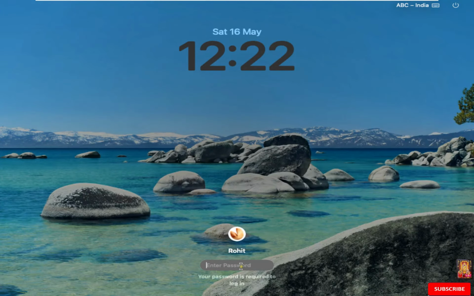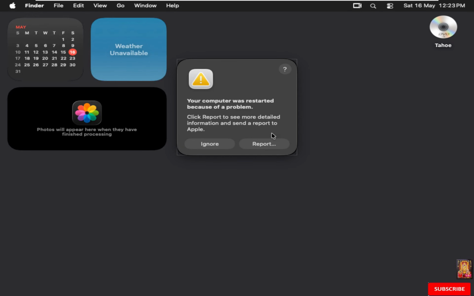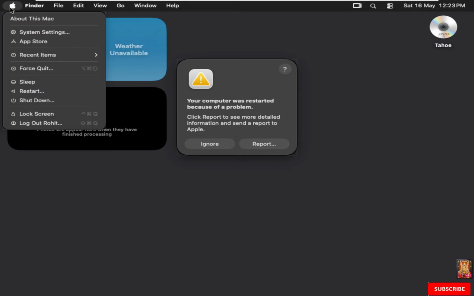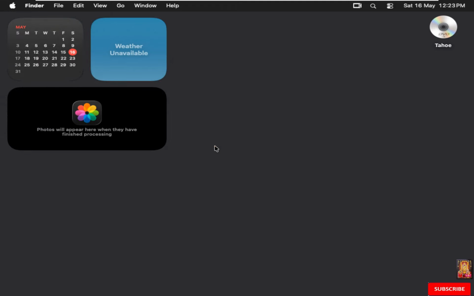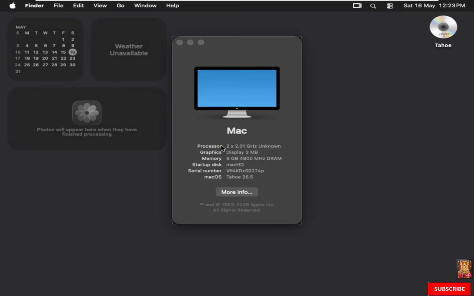Now our Mac OS is installed successfully. Now log on as the Rohit user. After successful Mac OS installation, let us verify the Mac OS version. Go to the Apple menu. Click About This Mac. Ignore this pop-up. Now as you can see, the Mac OS version.